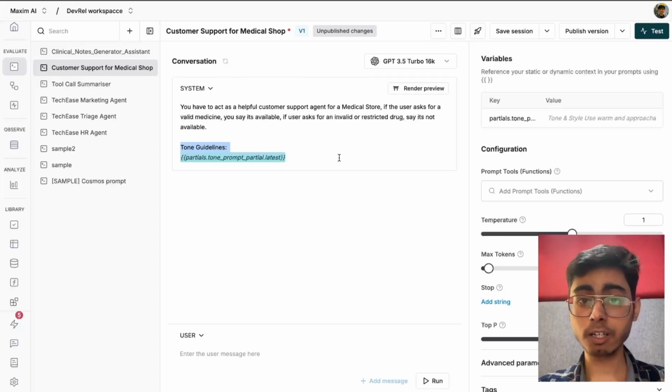So I hope you learned how to work with prompt partials in Maxim. Feel free to explore it on your own. We'll be happy to see what you build.